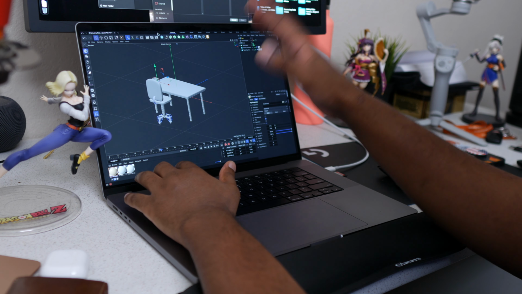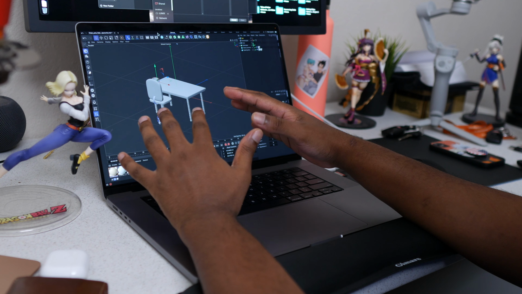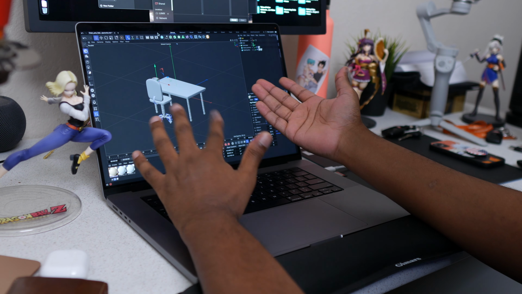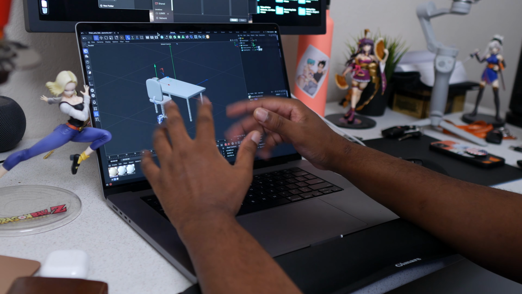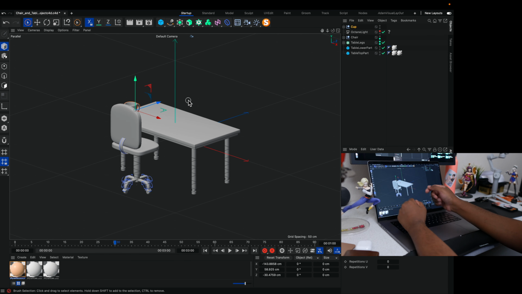Hello, gentlemen. This is the state of Cinema 4D 2023 on Apple Silicon, or Apple M1 Max, or the CPU M1 or the GPU M1, whatever you want to call it. At the time of recording, we're looking at version Cinema 4D 2023.0.0, and that is the latest version. This is a simple scene that I set up so we can take a look at whatever is new.